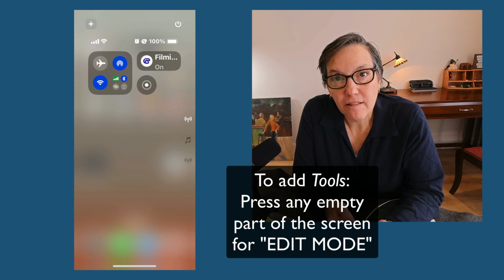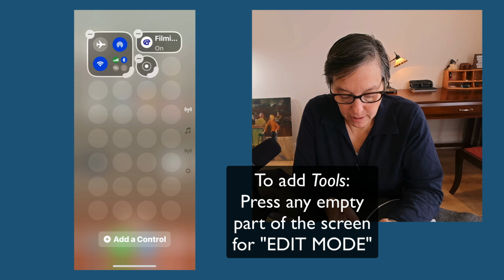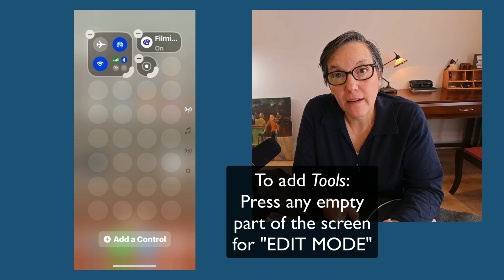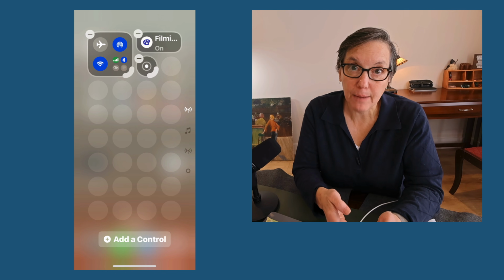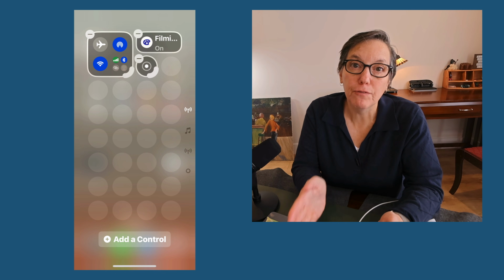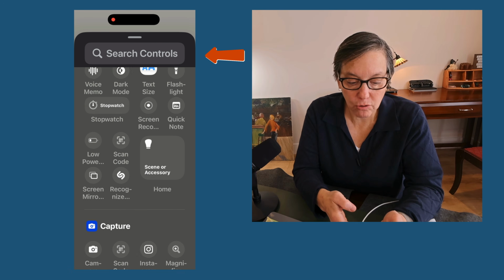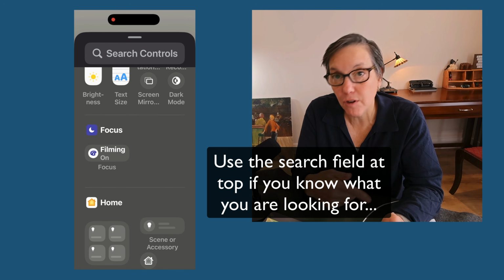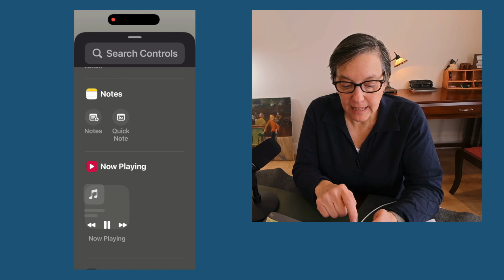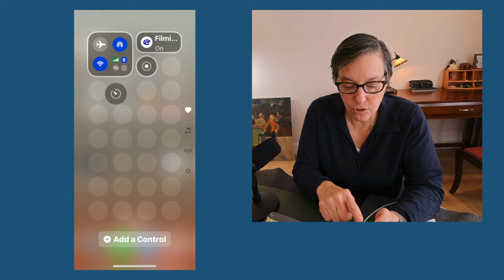In order to add some tools, I'm just going to hold down on the page, and when I do that, the bottom will say add a control. So let's talk about what type of controls will be simple for you. Add a control will give you a whole menu of controls that you can use. So I'm just going to go through the ones I like. I like to have a timer. Once you add it, you can move it anywhere you want. So I'll put it right there.